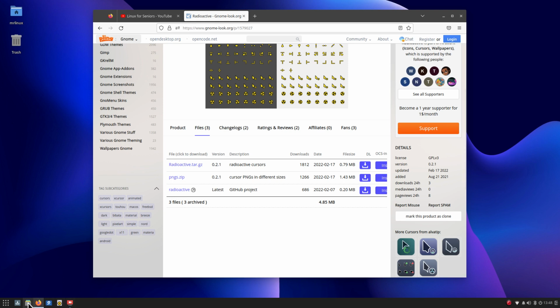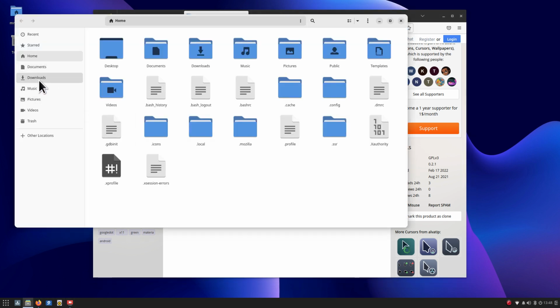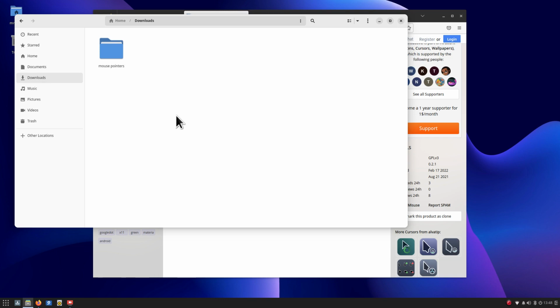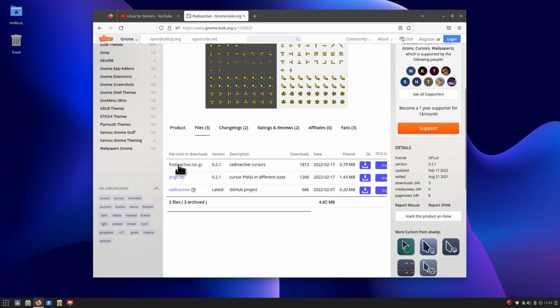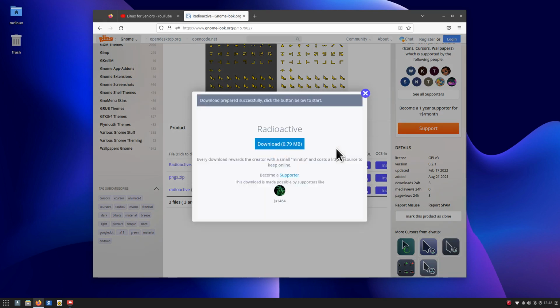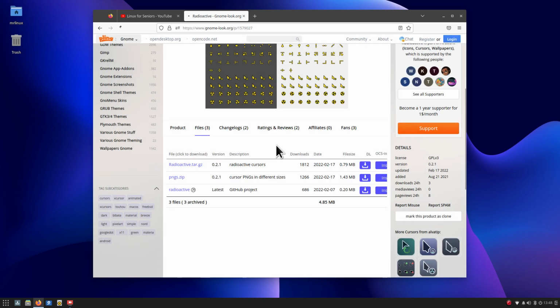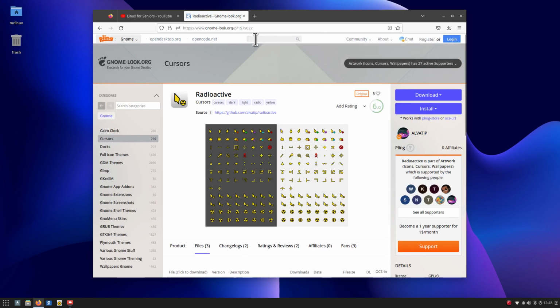First thing I'm going to do though, I'm going to make sure my download folder only has a subfolder, and it does. I have some extra mouse pointer themes that I downloaded from the same website that I'll show to you in a minute. So I'm going to download this first one. I'm just going to click on it. And as you can see, it's under 1 megabyte. Download. And wait for the system to respond, and it's finished. And then I'm going to look for another one.